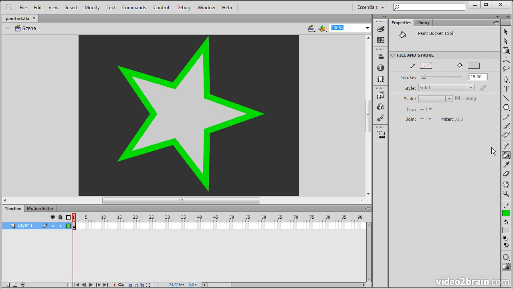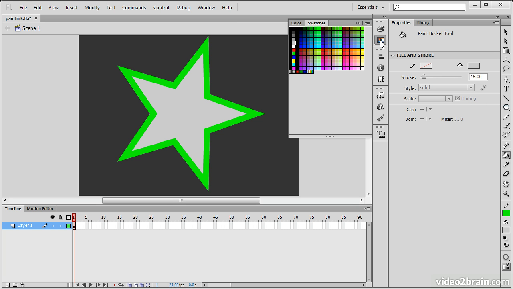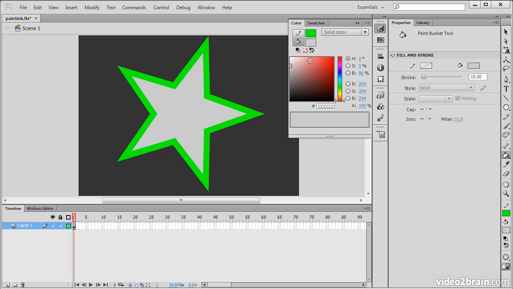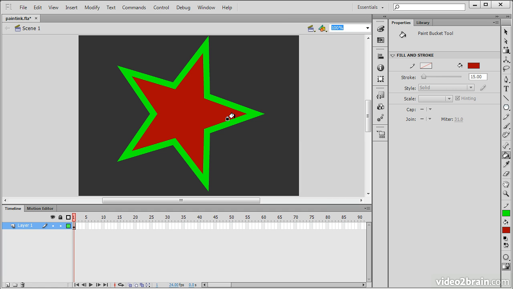When I have the paint bucket tool selected, I'm able to go in and dump paint onto any shape objects to change their fill. So in order to do this, I can go into my color picker or my swatches, and I can choose a new color, so let's say red, and then simply click on that item. And we can see that it changes its fill color from that gray that it previously was to this red.